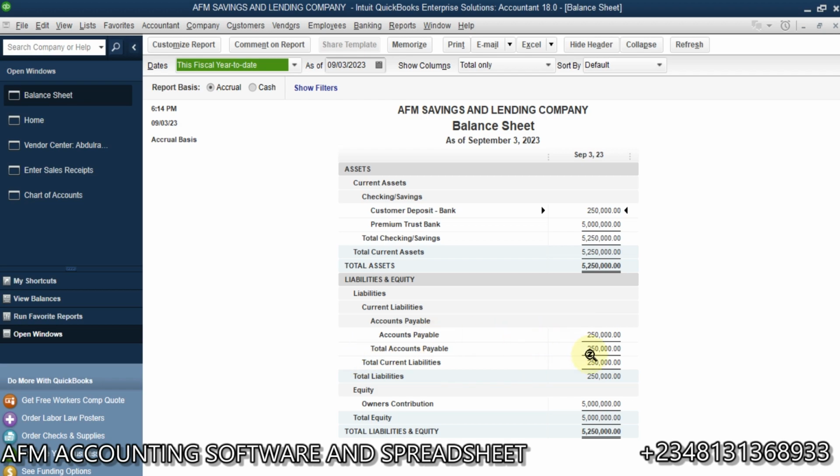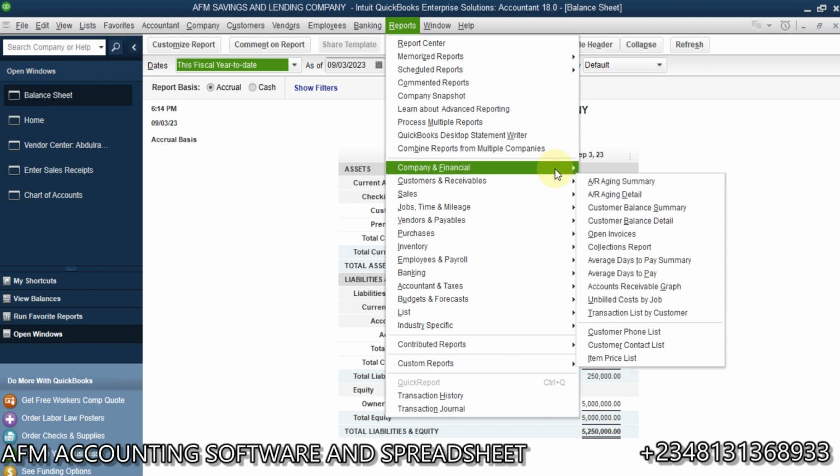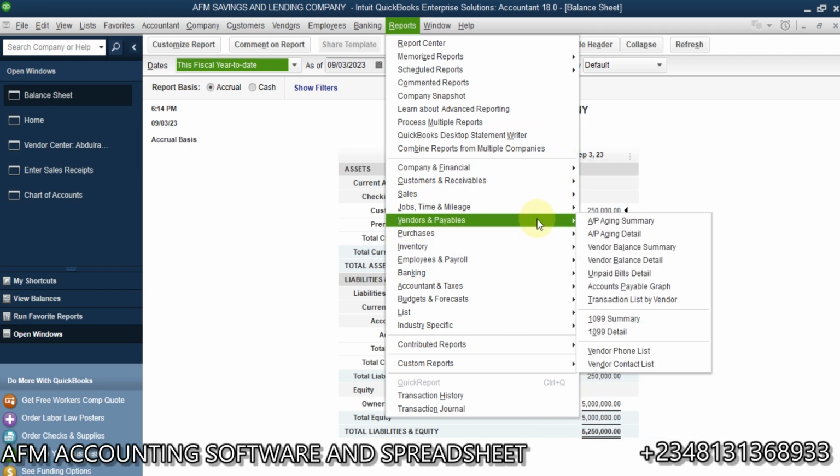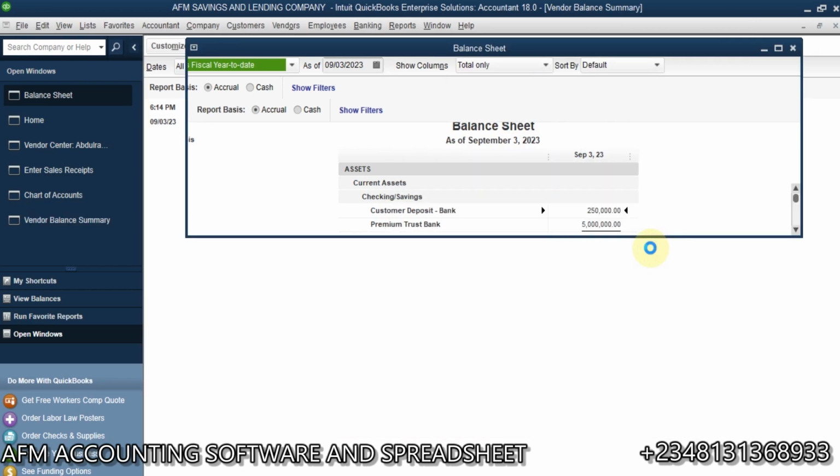vendors. Why am I creating them as vendors? I will tell you. Now accounts payable is 250. Fine. Now we'll go to reports here. When I go to reports, I'll go to vendor and payable. I should be able to see the summary of who I'm owing.